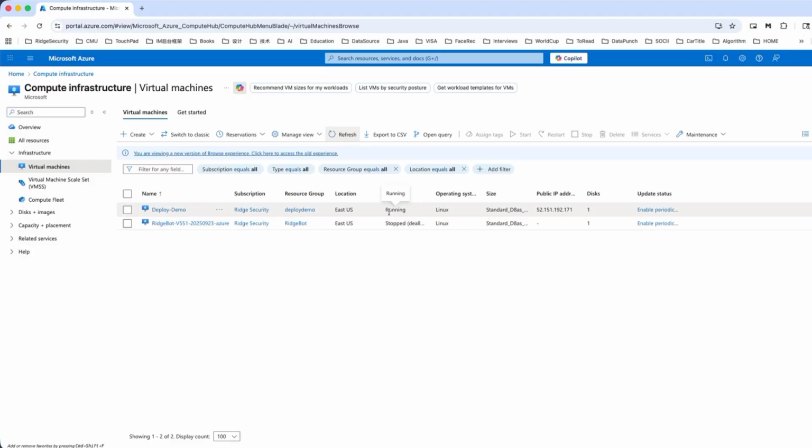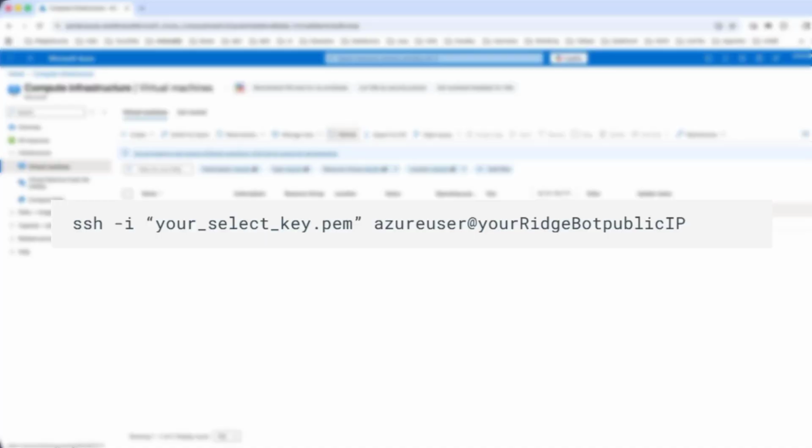After deployment, find the public IP address of your RidgeBot VM in the Azure portal. Then, open your terminal and connect using SSH with this command. Once connected, you'll enter the RidgeBot Management Console. You'll see system details and available commands, such as ping, reset, and license checks. Since the IP address is automatically assigned by Azure, there's usually no need for manual configuration.